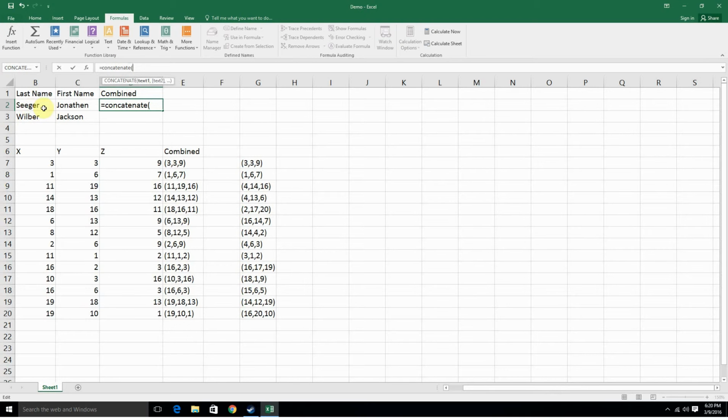So, text one, if you want first name first, I'm going to put the first name in C2. Let's do C2. Let's put our comma, and then let's have last name second. And boom. Now, what you're going to notice is there's no space. That's because when I typed in the names, I didn't put a space after any of them, especially after Jonathan.